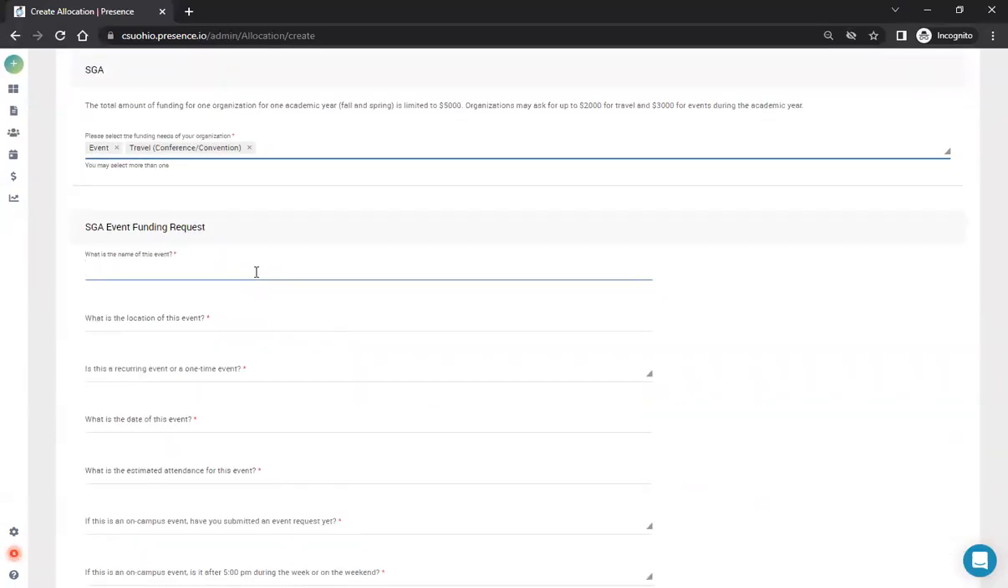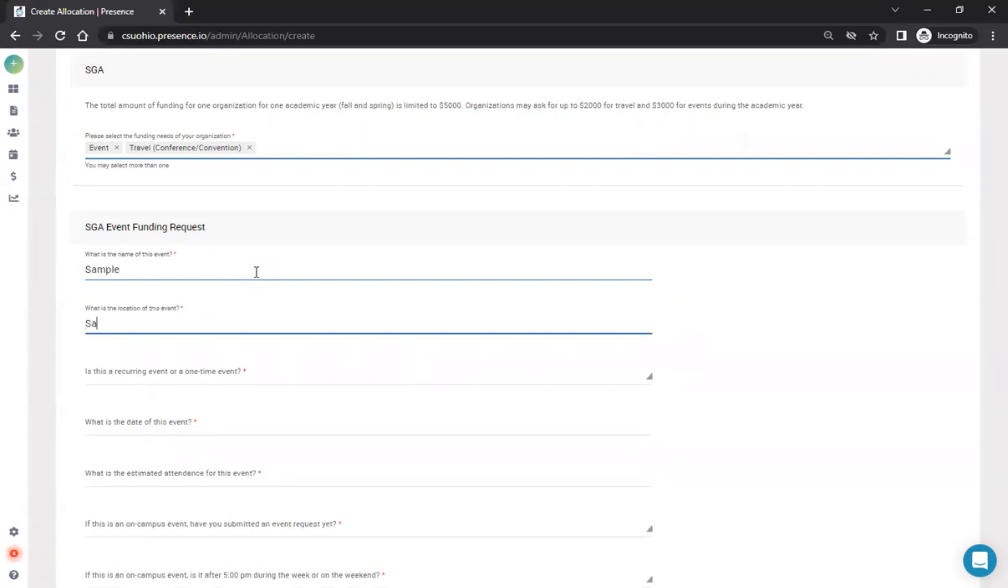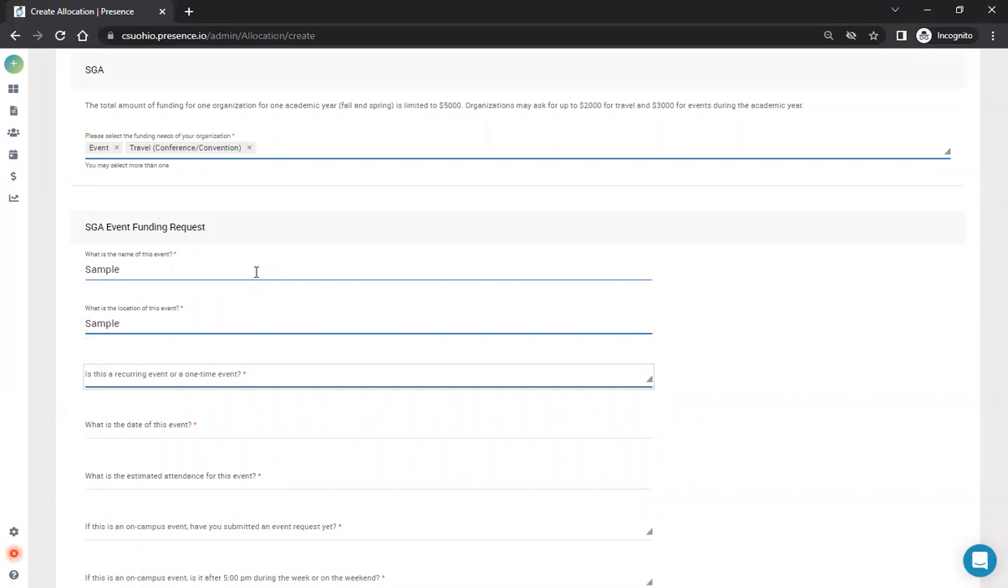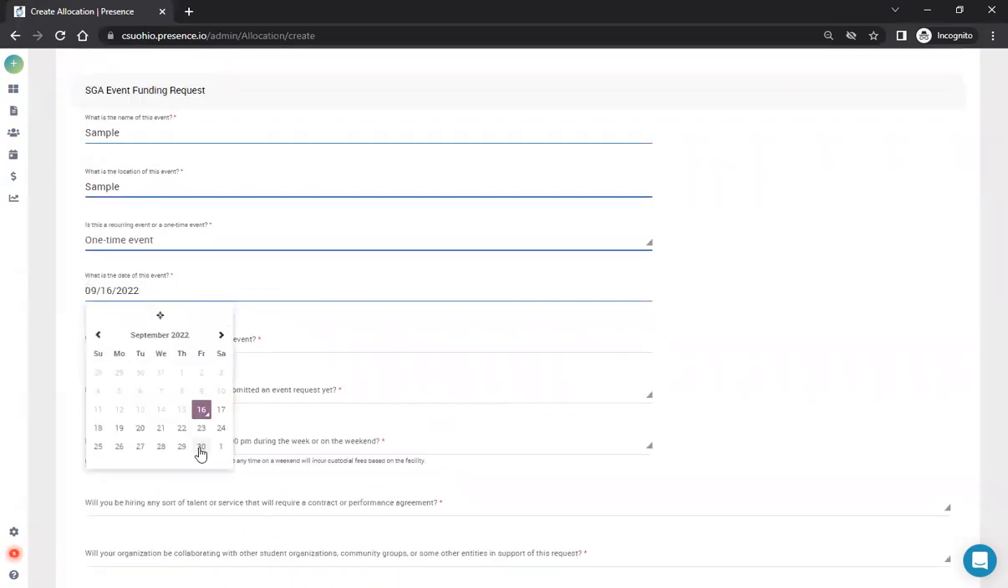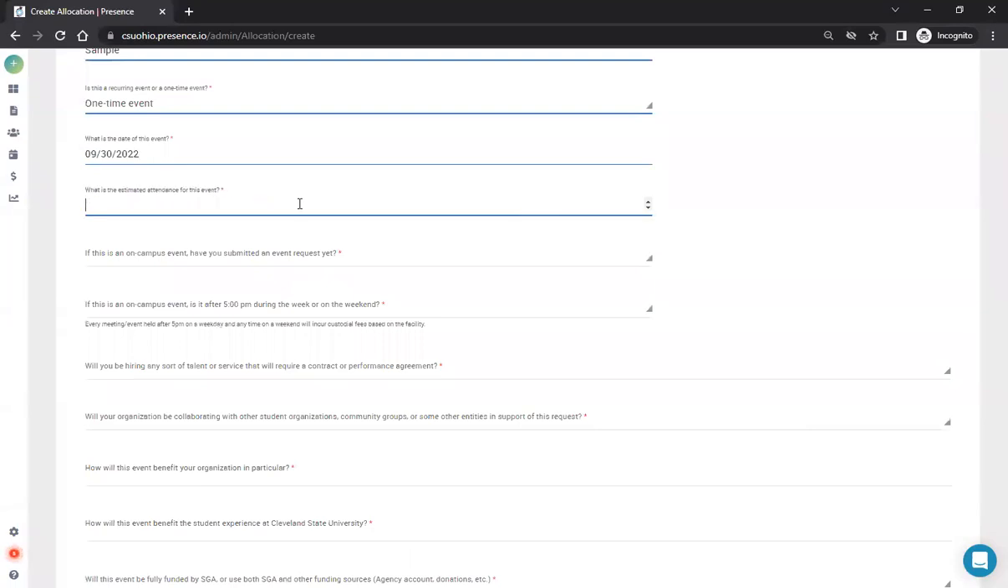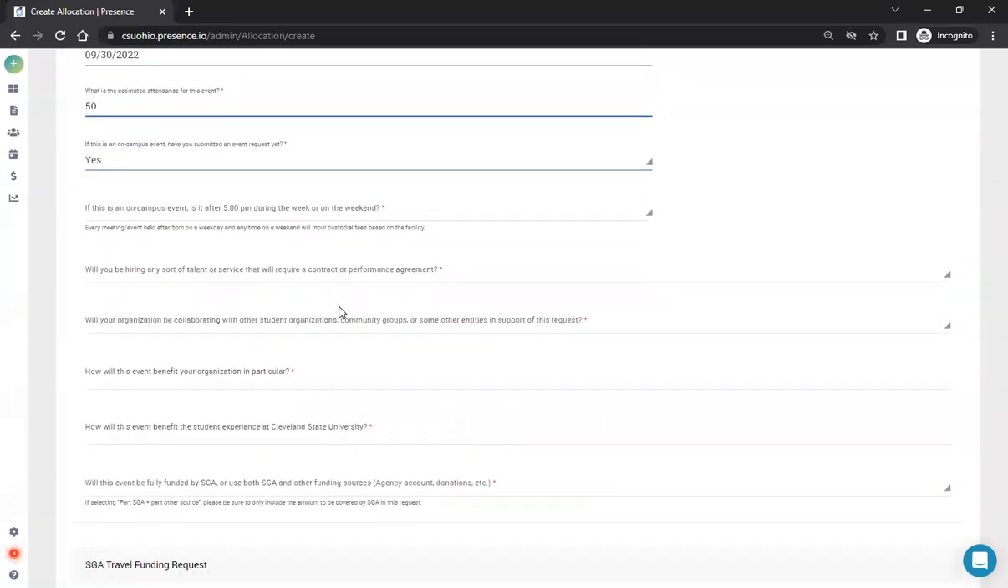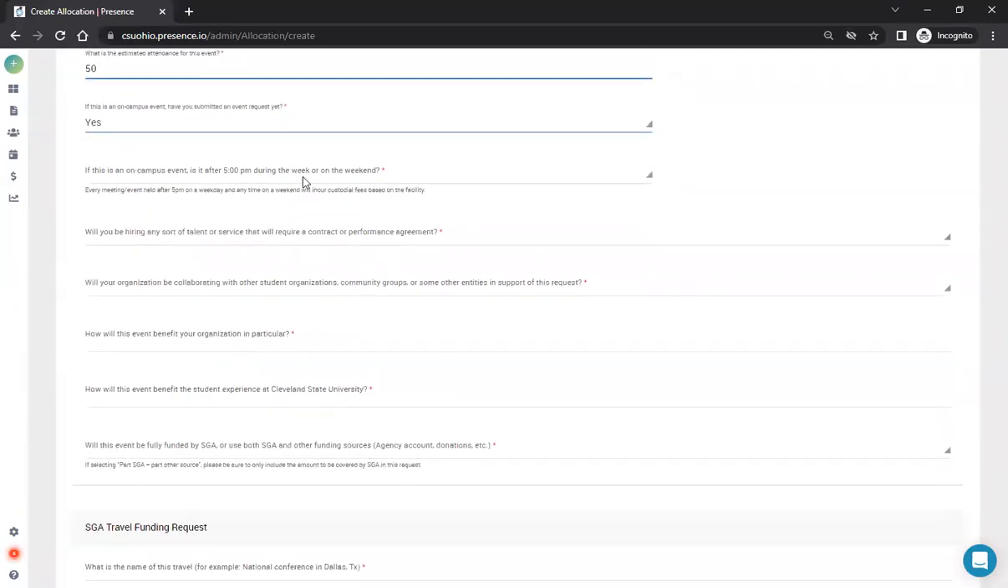So I'm just going to put in the word sample in here just so that we can get through the form. This is just a one-time event. Give it the date. Attendance for the event, I'm just going to say 50. Just say, yes, I've already asked for the space.